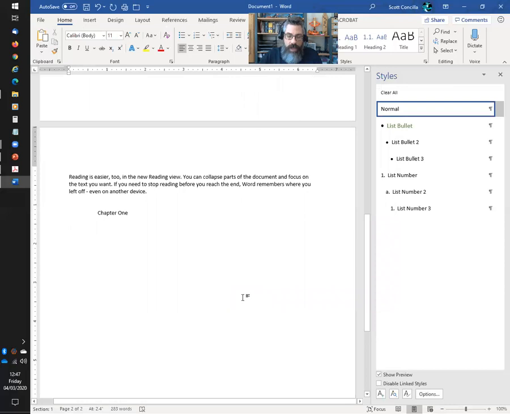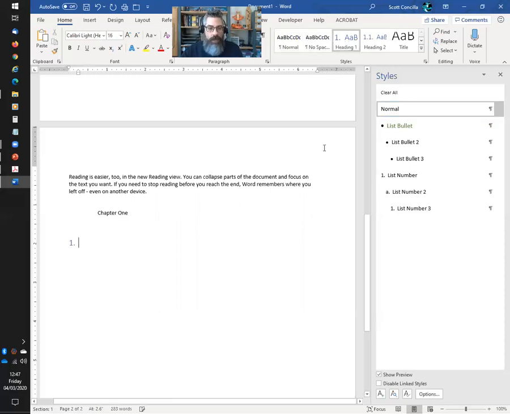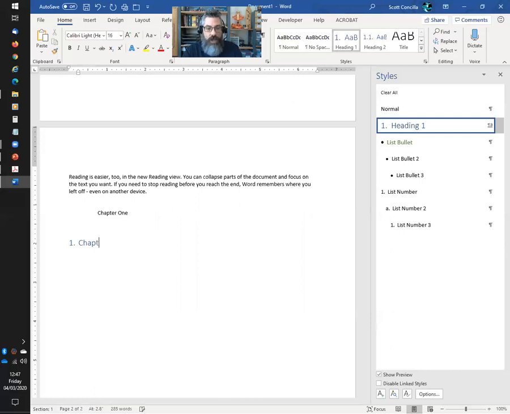All right, so now maybe I'm going to start my document and I want to use those heading styles. And if you even look now up in the box, the heading styles actually have the numbering on them like they're supposed to. So I can do heading 1 and say this is my chapter 1.